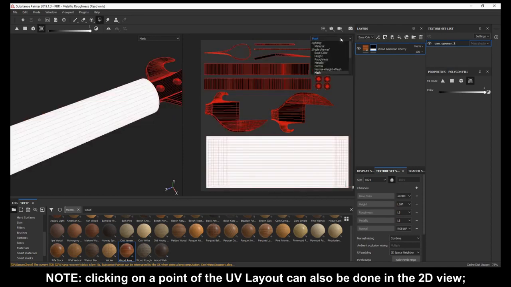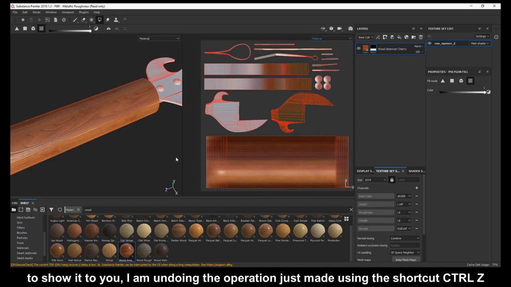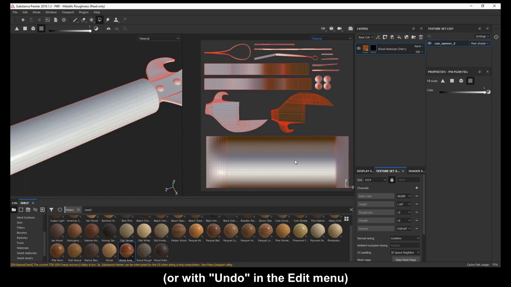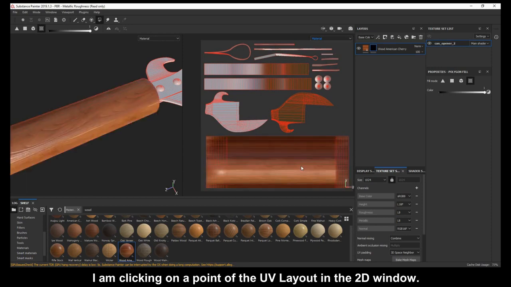Note: clicking on a point of the UV layout can also be done in the 2D view. To show it to you, I am undoing the operation just made using the shortcut Ctrl-Z, or with undo in the edit menu, and, with the mask selected and the UV chunk fill mode on white, I am clicking on a point of the UV layout in the 2D window.